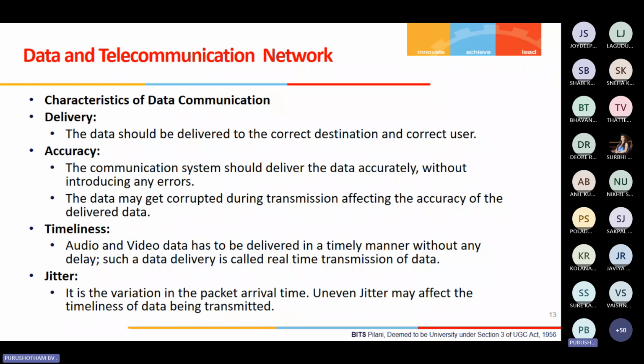So then we have what we call real-time transmission. For that, in the network, a UDP protocol is used rather than TCP. If you need something reliable, like telnet, you will be using TCP as the protocol. Then there is something called jitter. That's the variation of the packet arrival time, and uneven jitter may affect the timeliness of the data being transmitted. So that also needs to be taken into consideration.